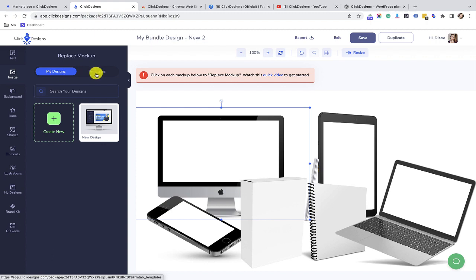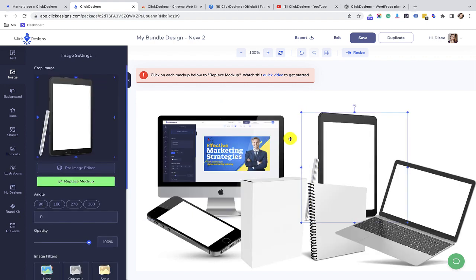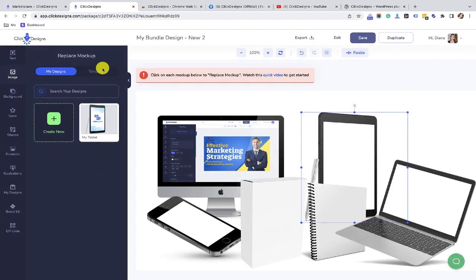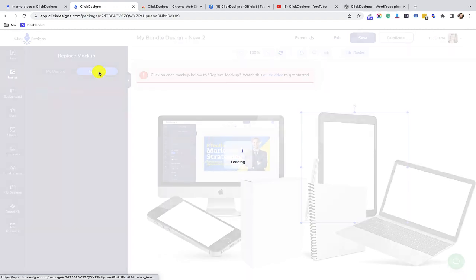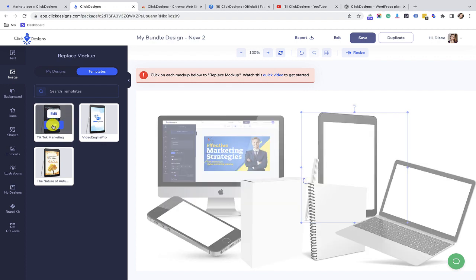If you don't have any existing design that matches that mockup, you can create a new one by clicking Create New. But since I already have an existing design, I will click on My Own Design. I'll click on Use. Then I'll click on the next mockup right here. Click on Replace Mockup. I have an existing design that I could use, or I could choose from existing templates that also have this type of mockup. For example, I want this one. I'll click on Use.